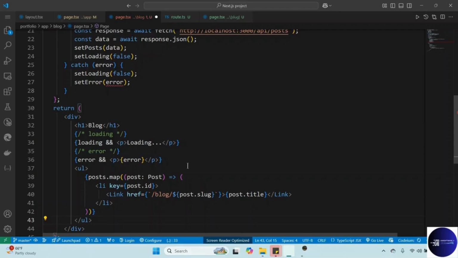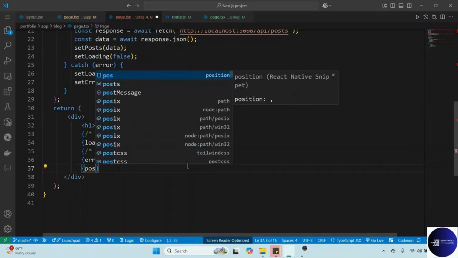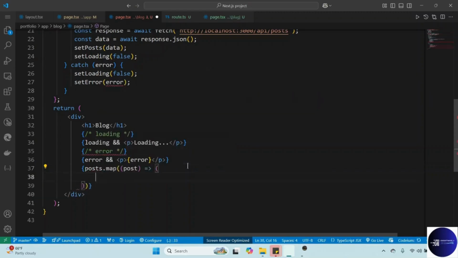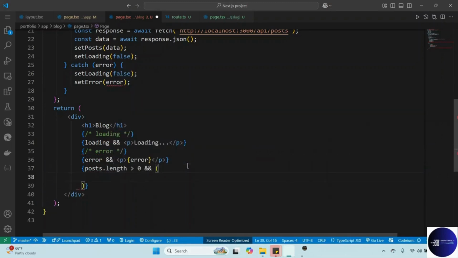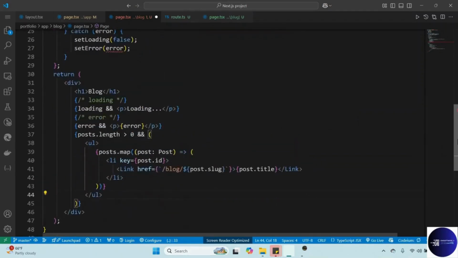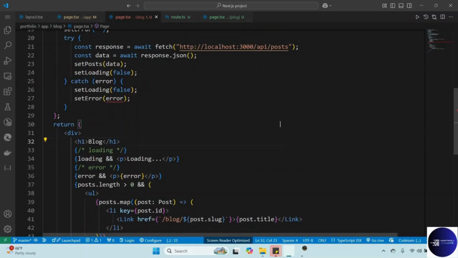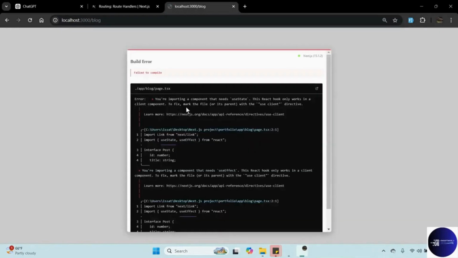But for post also, we can check if we actually have posts there. So if post.length is greater than 0, we show this one here, like that. So you can save this for now. We're going to check that error. So check this and then go back, we get an error.